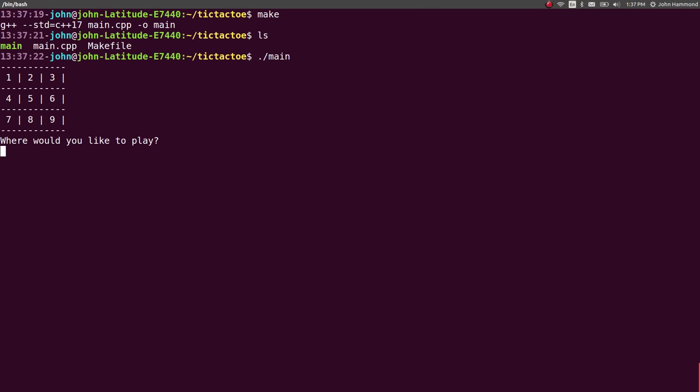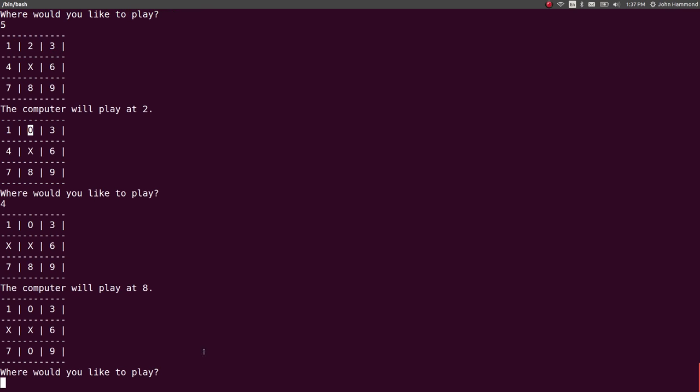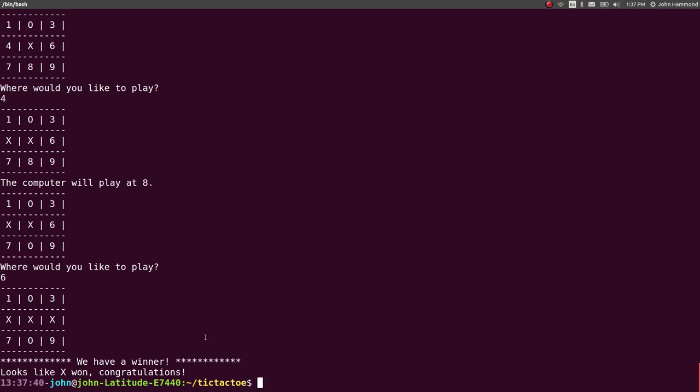Looks like it compiles just fine. Let's run main. Where would you like to play? I'll play at 5. Cool. The computer will play at 2. So I've placed my move, he's placed his at 2. Where would you like to play? Well, let's move it to 4. Computer will play at 8. So he's down there now. And I'll move into 6. And that way I've won.